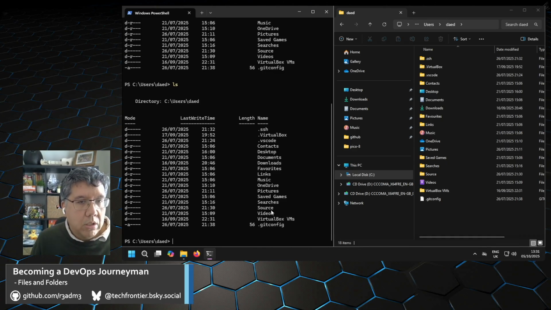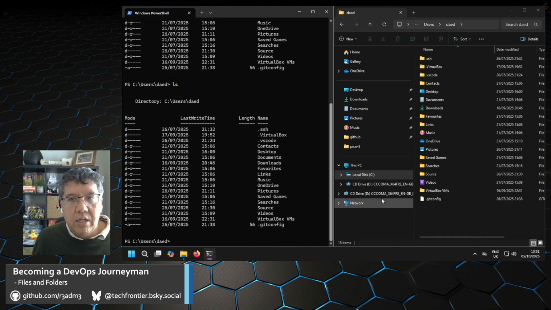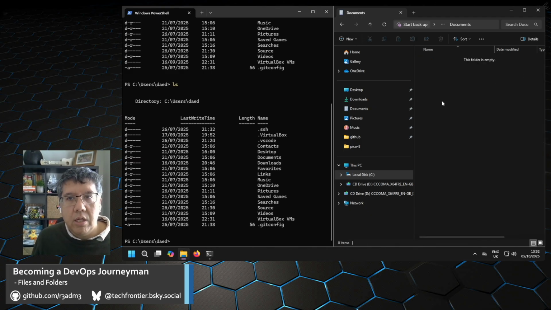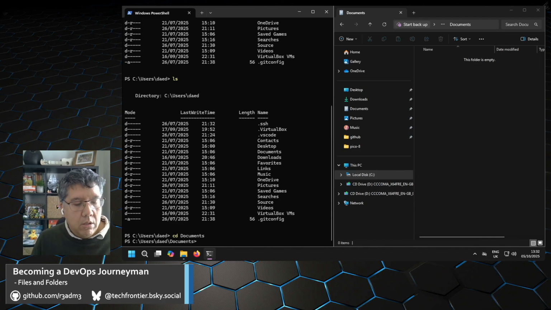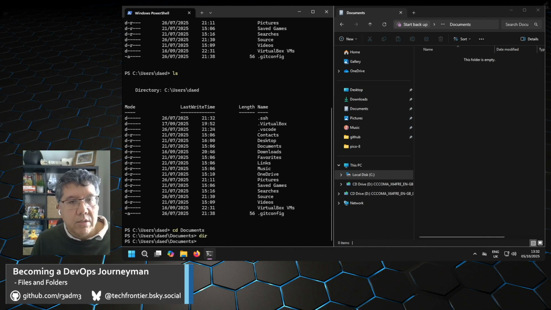But let's navigate to the documents folder. So in the user interface, if I double click here and go to documents, then we see that the folder is empty. If I want to do this on the command line, I would do a cd, change directory, and we go documents. Okay, and then if we do another dir, we can see there's nothing in there. Well, why don't we create a file in there?